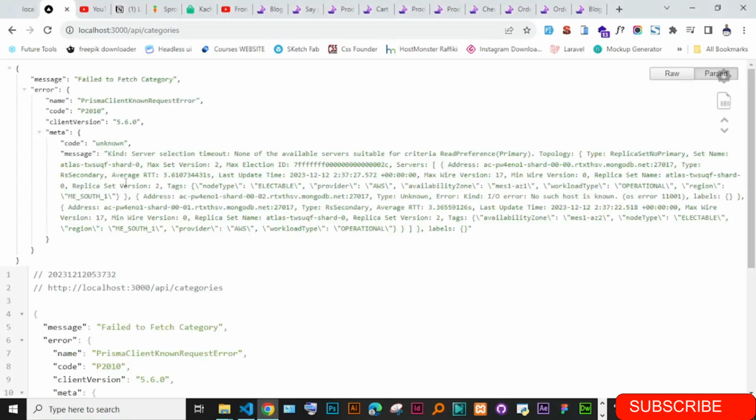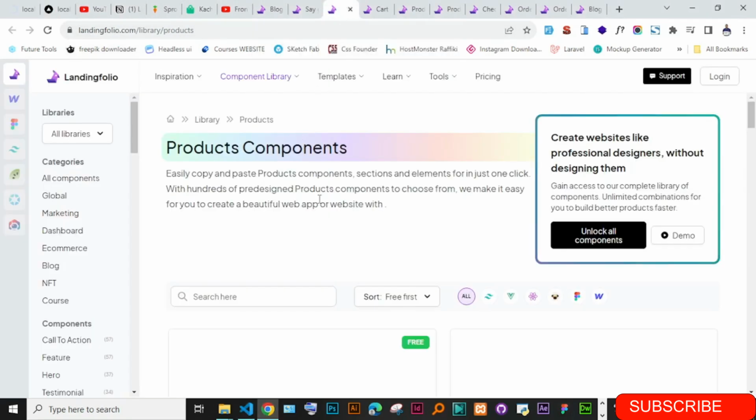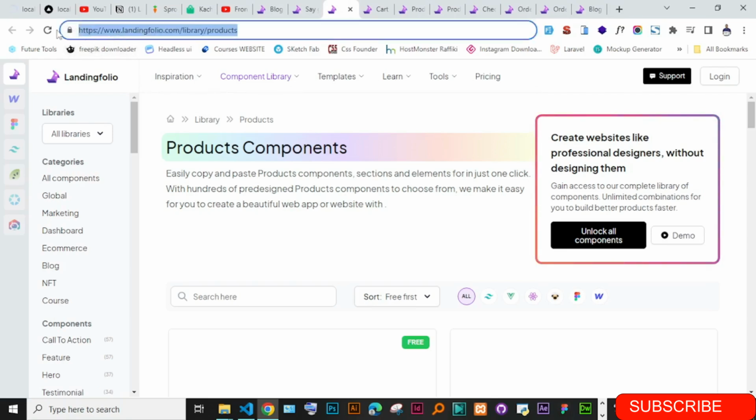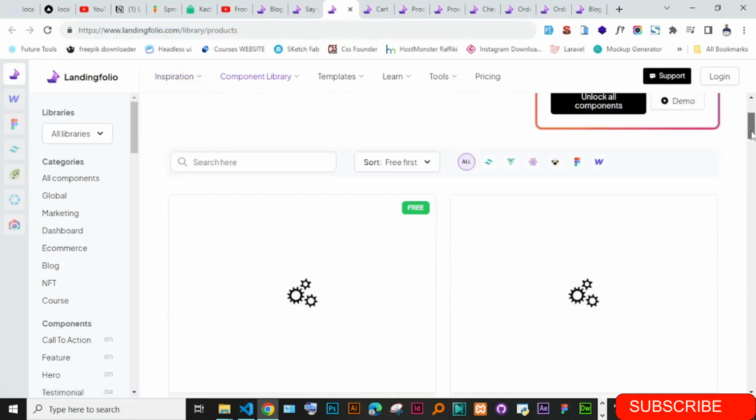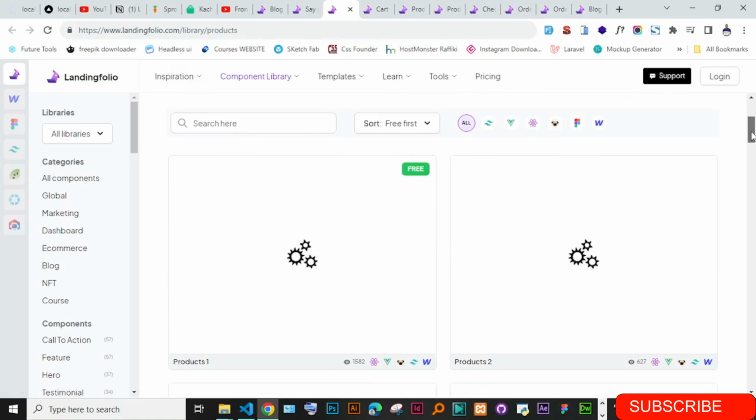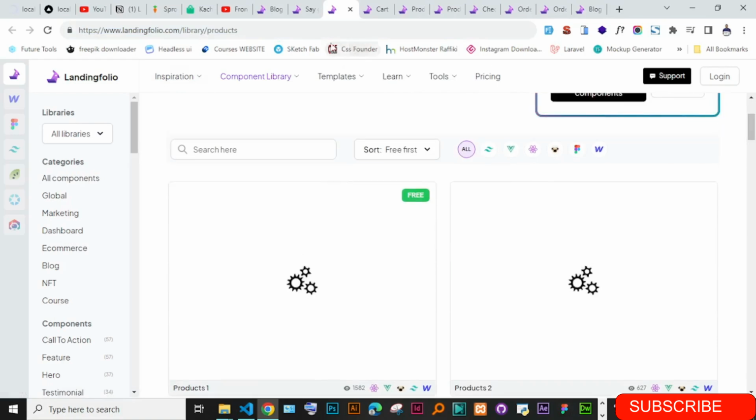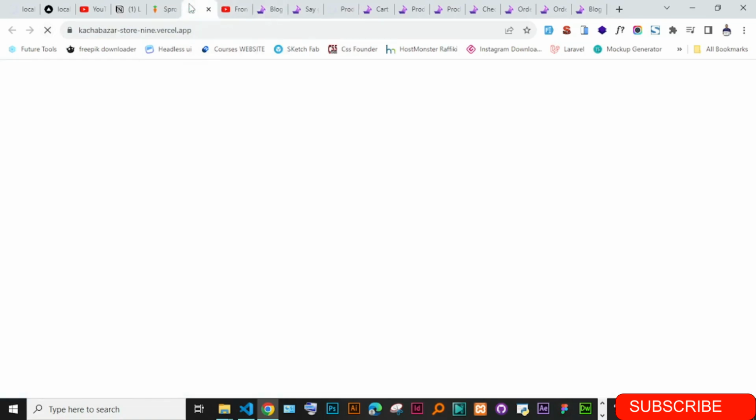Now we still have problems with fetching, but meanwhile let me just go here. I want to see this Landing Folio I showed you yesterday. You can go to this Landing Folio library and look at the components. I just want to look at the products basically and get the design. They used the key, and we see. Of course, you can just check on this old website.